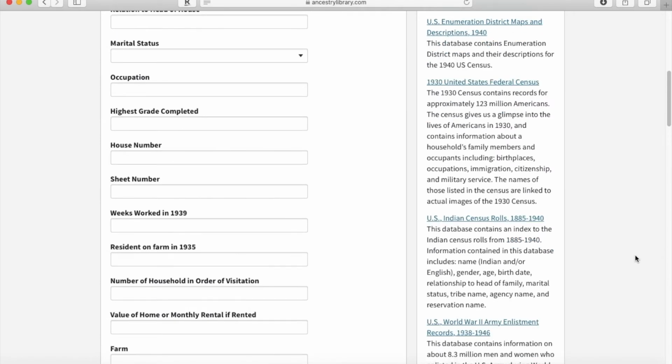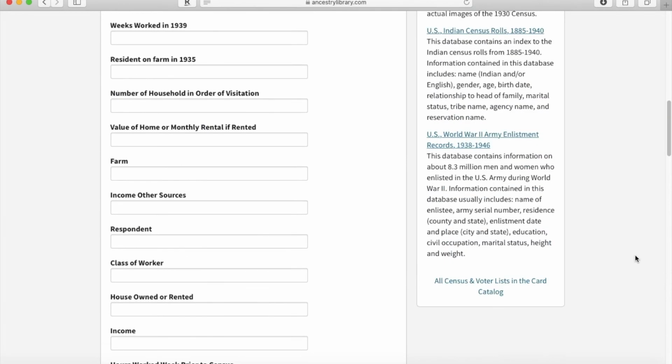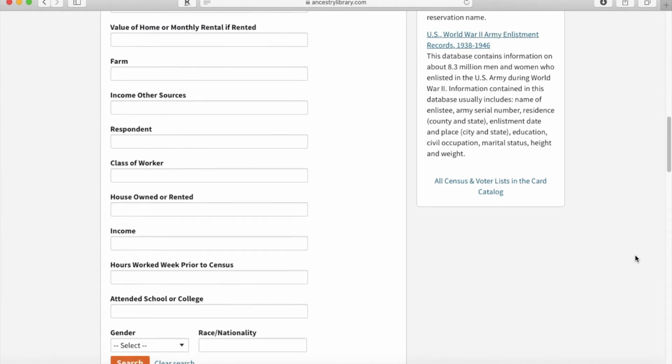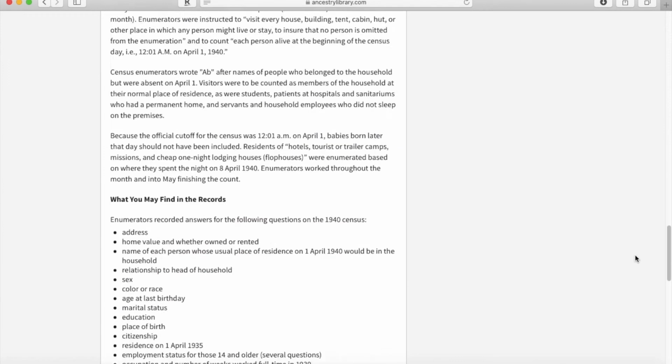Information about this particular census is included, as well as a historical background, what you might find within the records, and search tips.